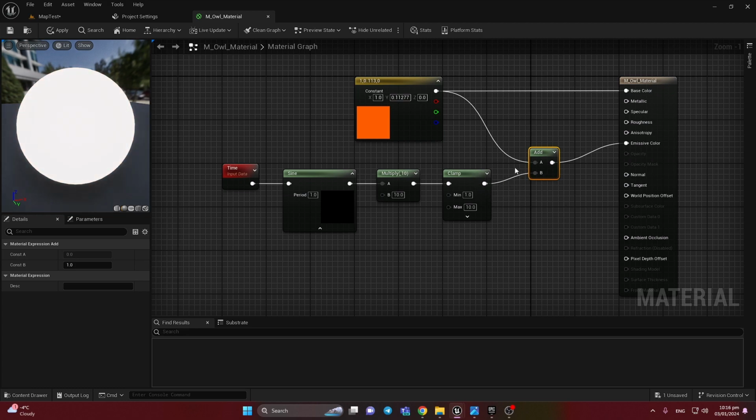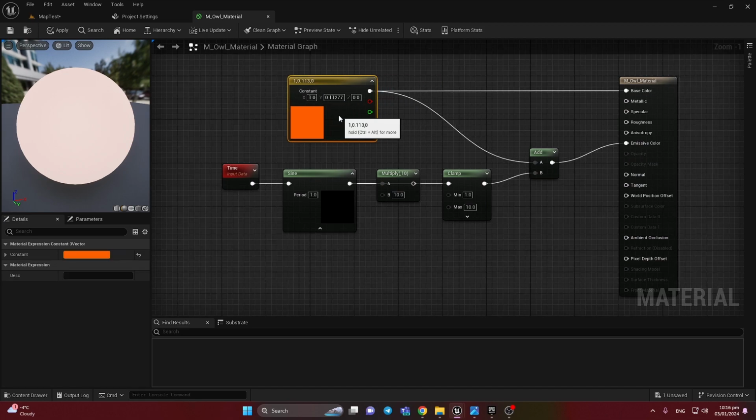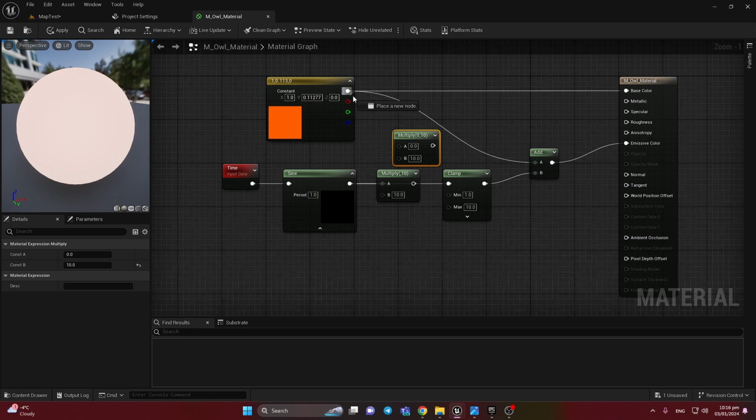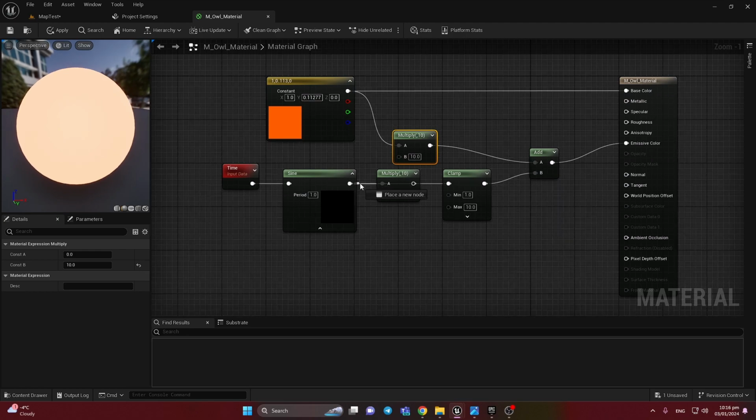But to make it better, you can also multiply per 10, because here we multiply by 10, but here it is not. So this value is not so big. We can multiply this also by 10 and let's check. You can see we have much more color right now.